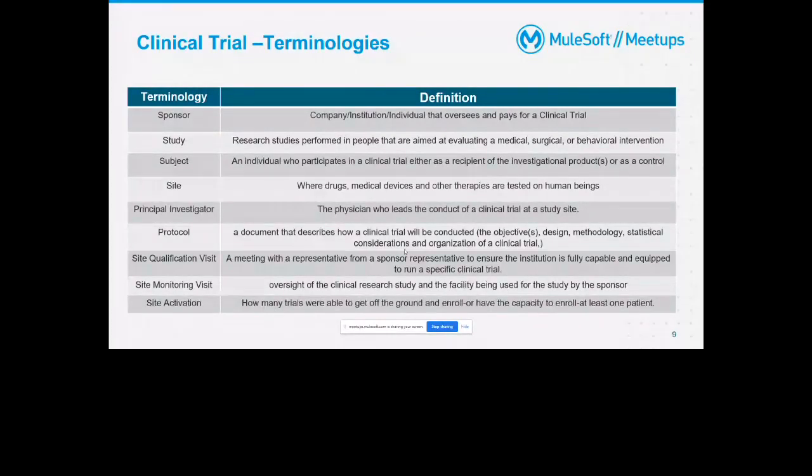Site qualification visit: site means, as I mentioned, the nursing home or R&D facility. So when the sponsor gives a trial contract to a CRO organization, they usually come and check whether the site where the trial will be conducted is qualified for this type of testing or not. So this is basically an audit visit. They come and check that everything is as per their standard and expectation.